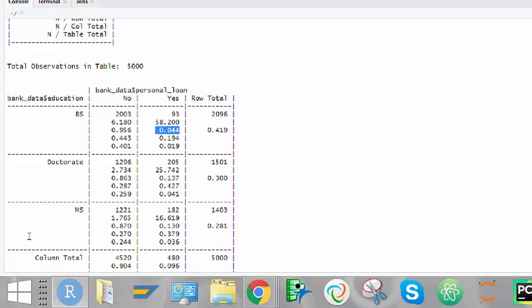What can we see about the doctors? Among them, 86.3% declined and 13.7% accepted, correct? That's how I interpret that. Masters of Science, let's see, 87% declined and 13% accepted, out of these 1,403 people.